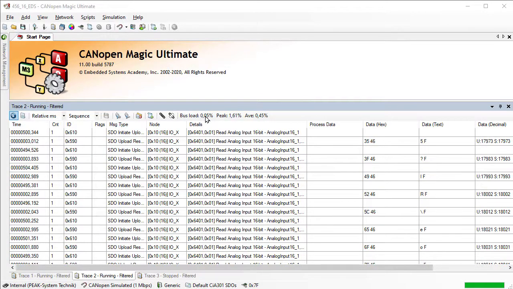Please note that the busload value displayed up here is for the individual trace only. So you can use the filters to also find out the individual busload value caused by a particular kind of message. Here the 0.05% is the bus load just caused by the SDO communication currently visible here.